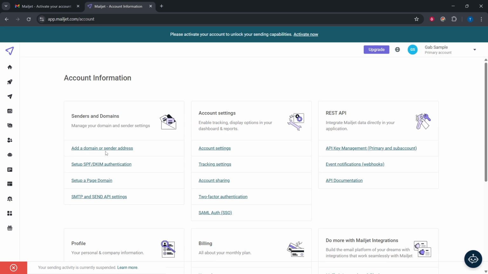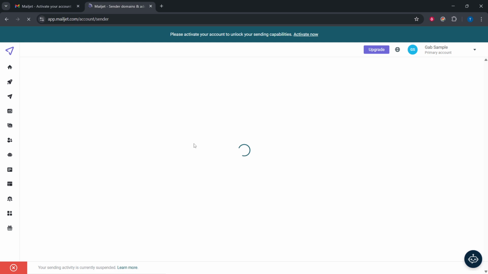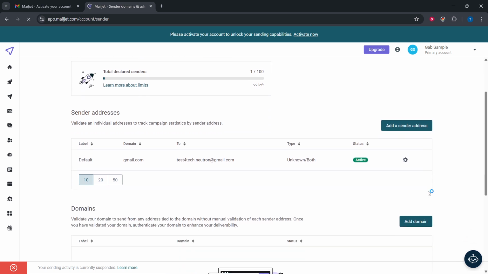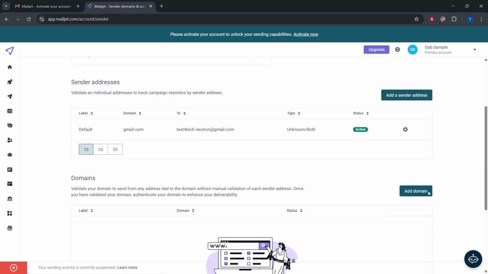Inside Senders and Domains, select the option to add a new sender address. You'll see a prompt asking for the email you want to verify. Type the exact address you intend to send from. Take a moment to double-check spelling and punctuation. Small typos can derail the verification and create confusion later. When you're confident it's correct, choose Add or Continue to submit it.